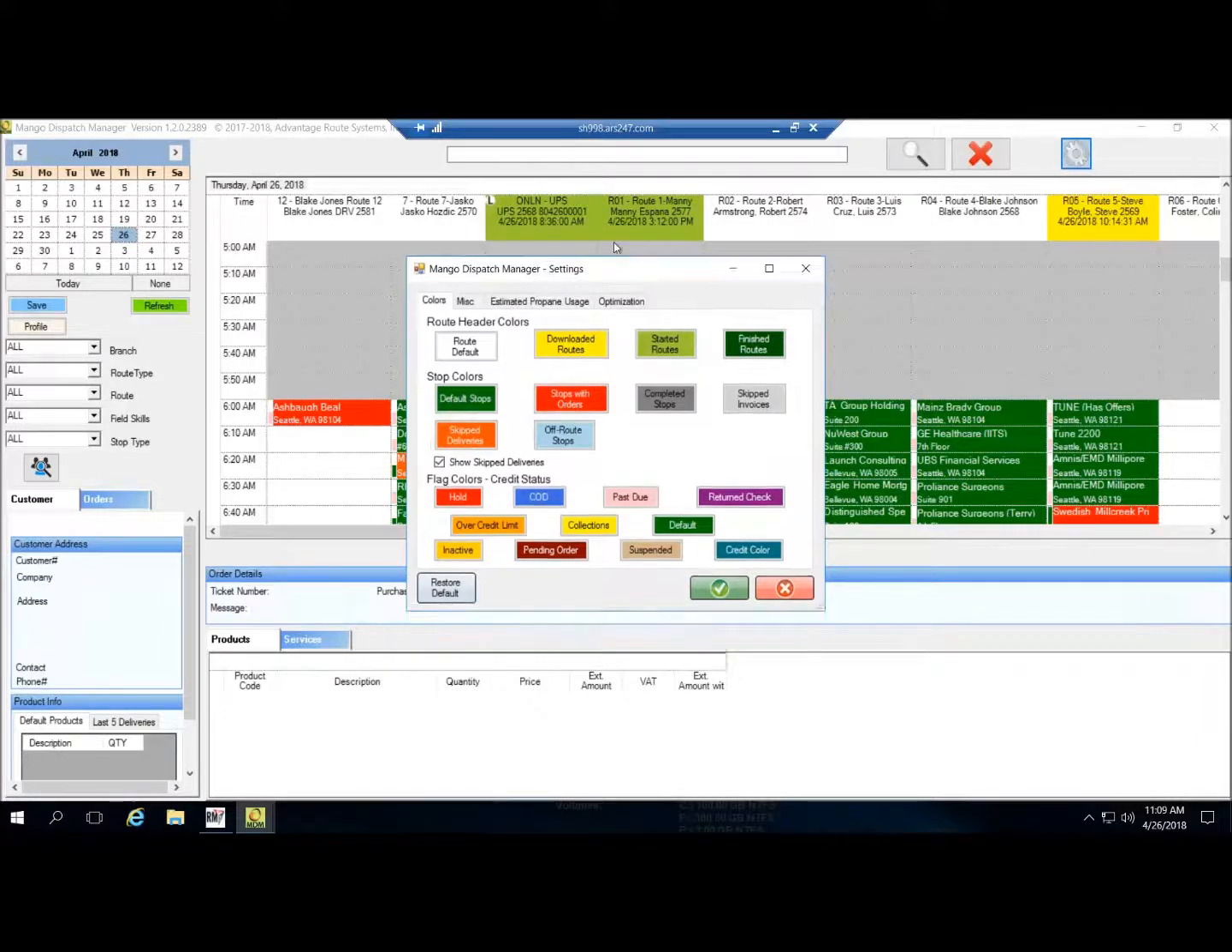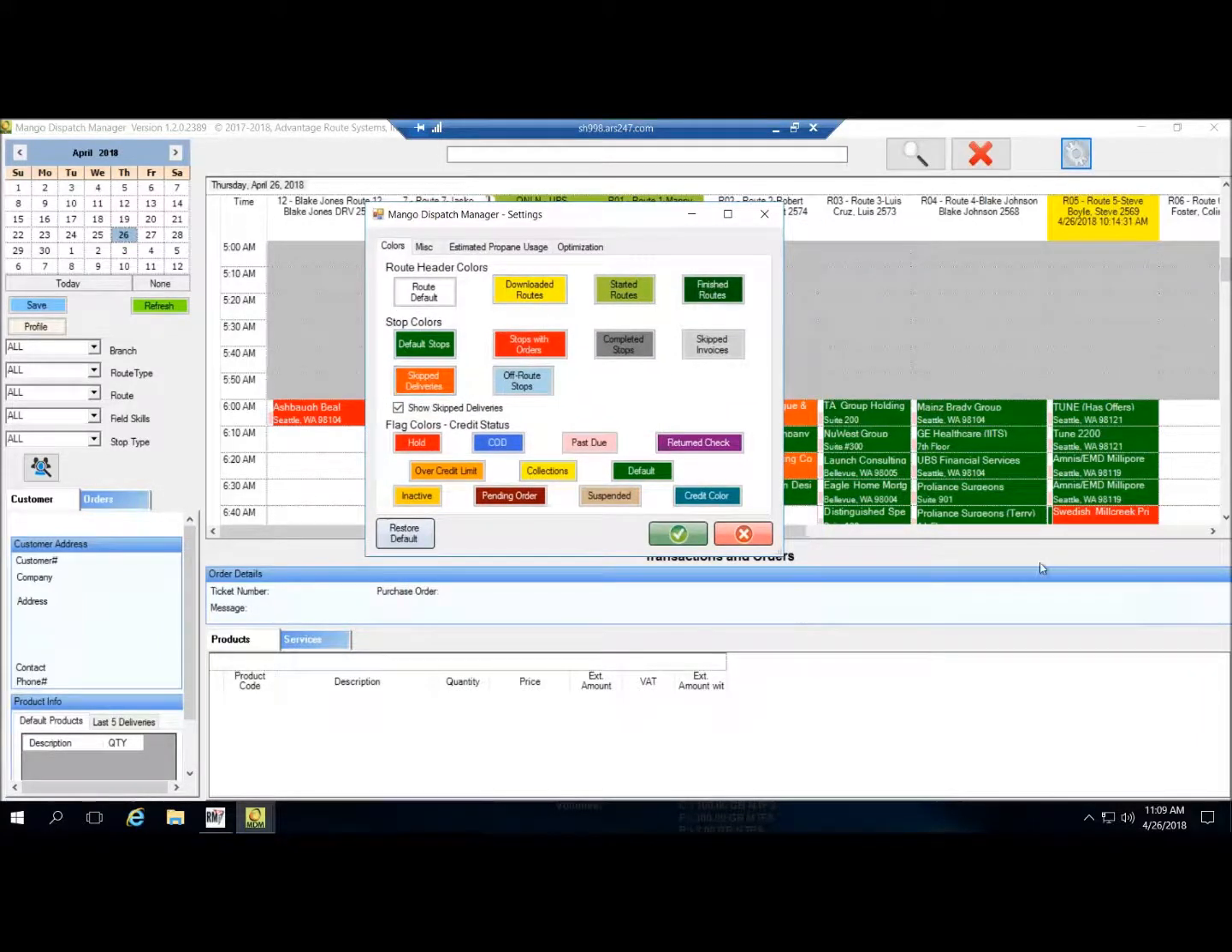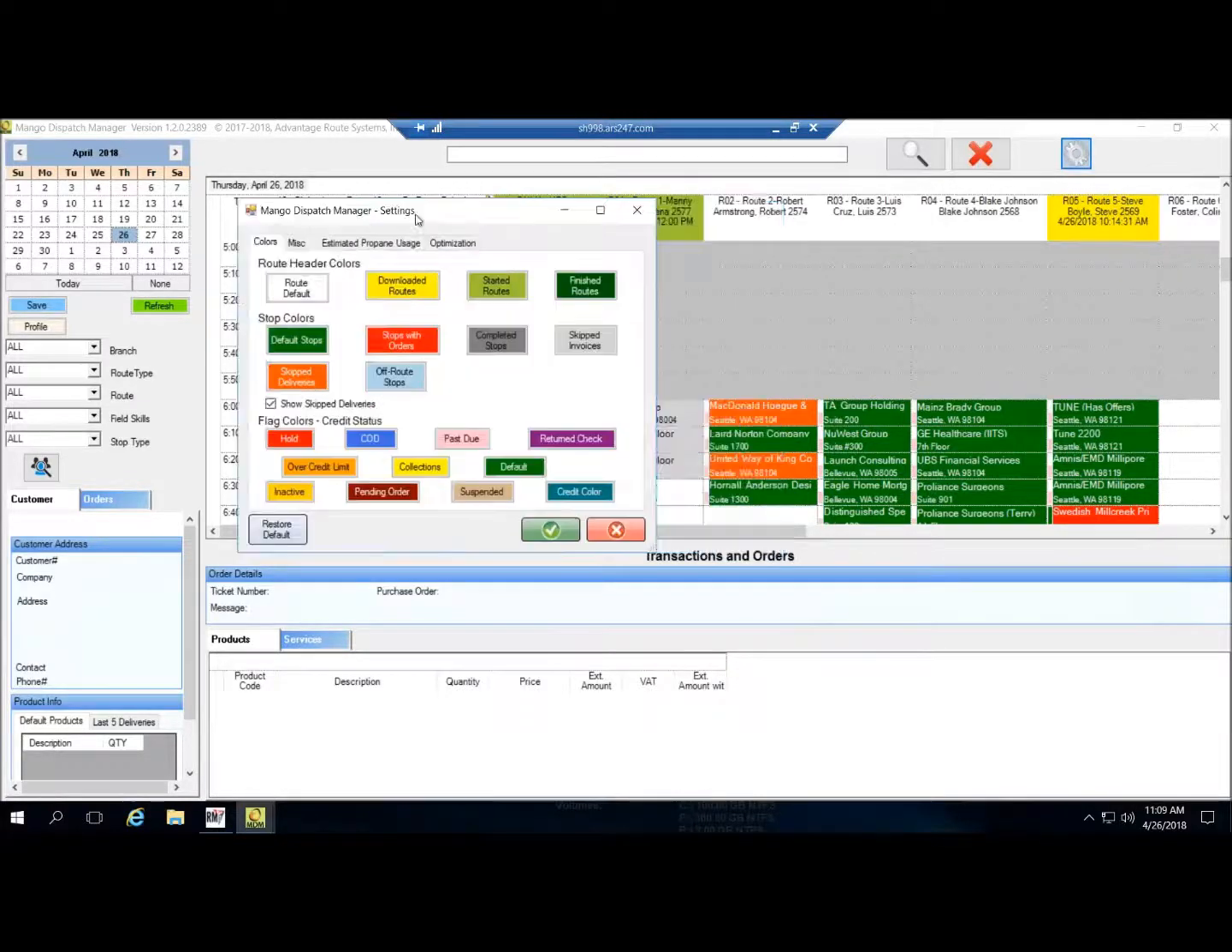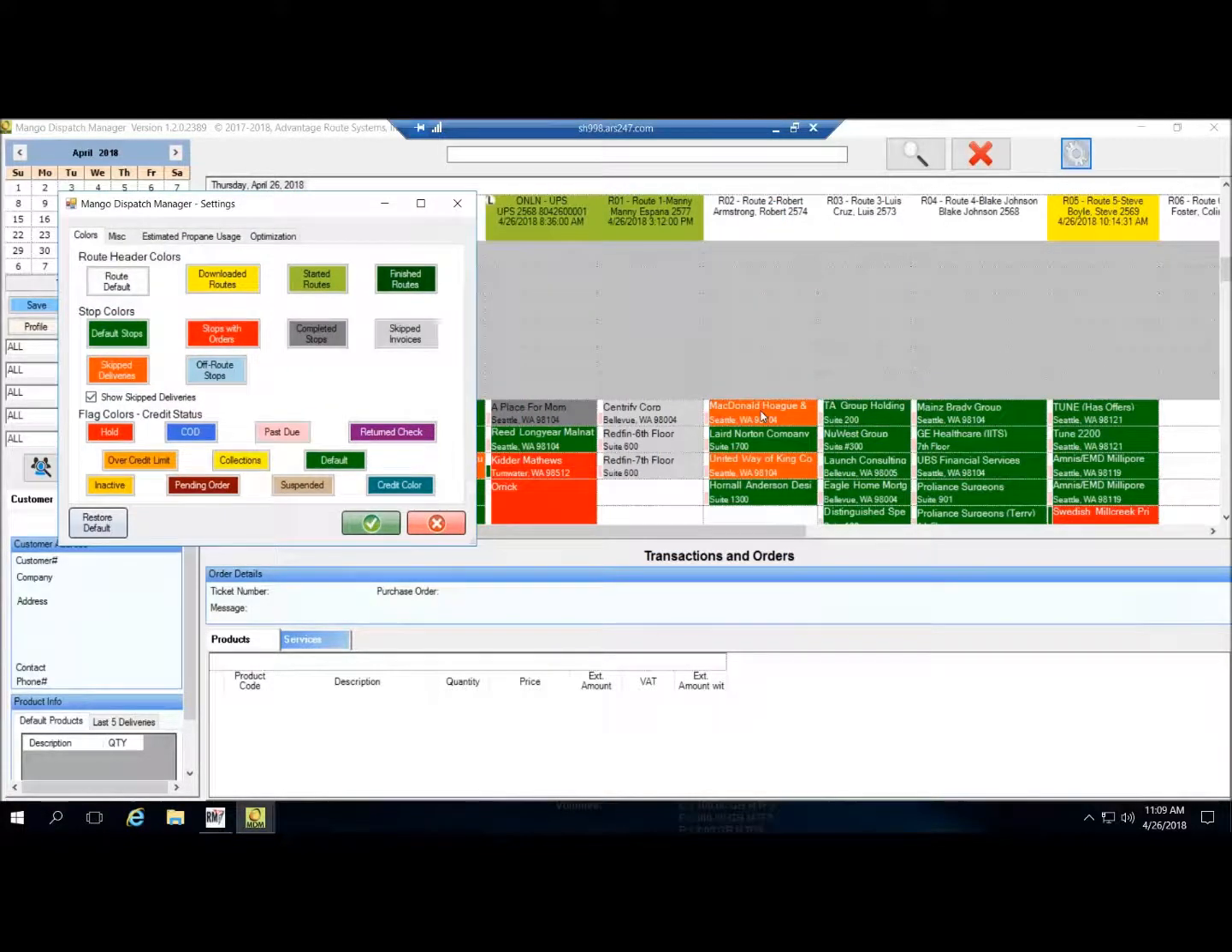Now, in addition to the colors for the route, we also have our stop colors. You notice you see red and green, and if I look carefully over here, you can see kind of an orangish color, light gray, dark gray. Well, these are all defined here in this middle section where you can say green means it's a default stop. If you have a regular scheduled delivery plan or a regular service activity where maybe you go and clean something every week, then it would be green.